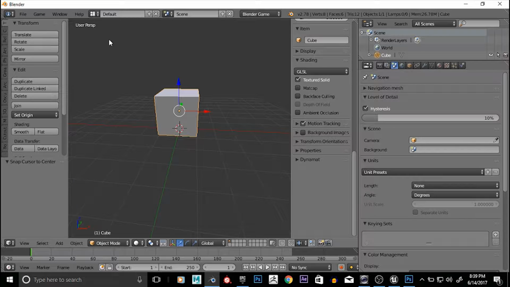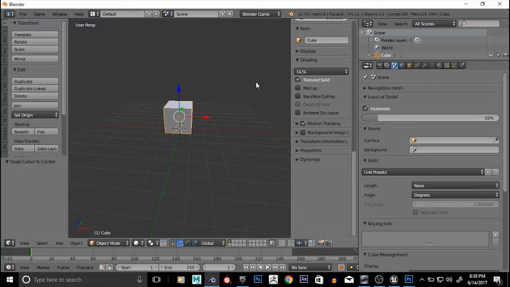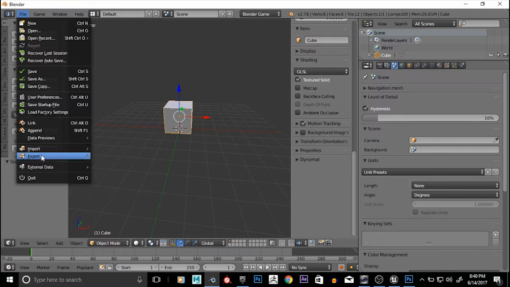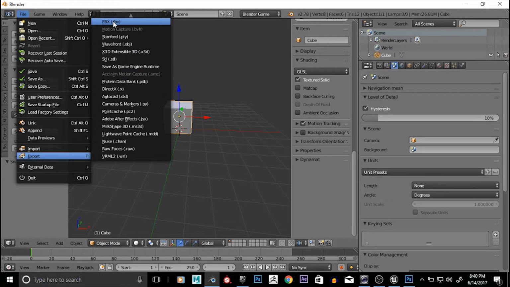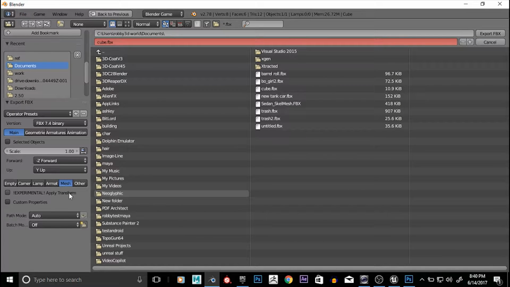So we have a default cube in the scene. Right now, if you open new, you have lights and cameras. Just delete that by pressing the X key. So we are going to go to File, because we're going right straight to it. File, Export to FBX. So we got a lot of options covered.